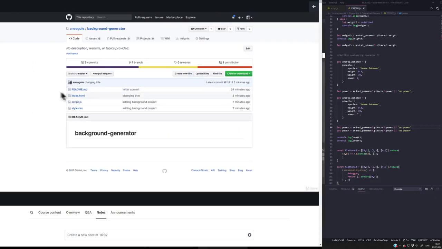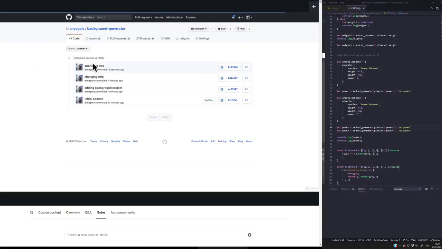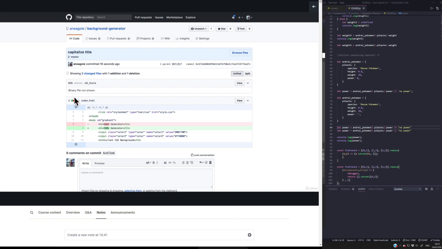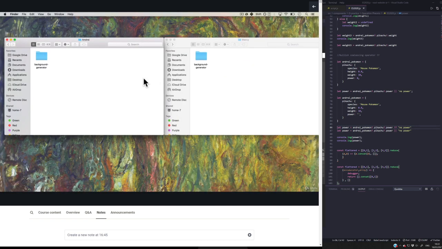Again, I go back, I refresh, and now there are 4 commits, and we see that capitalized title is the new change. The first day of work is done. I come into the next day of work, and I want to start with whatever the latest project is of background generator. And let's say Marcy worked all night to change that title to cool capitalized. I want to make sure that I have the most updated version.